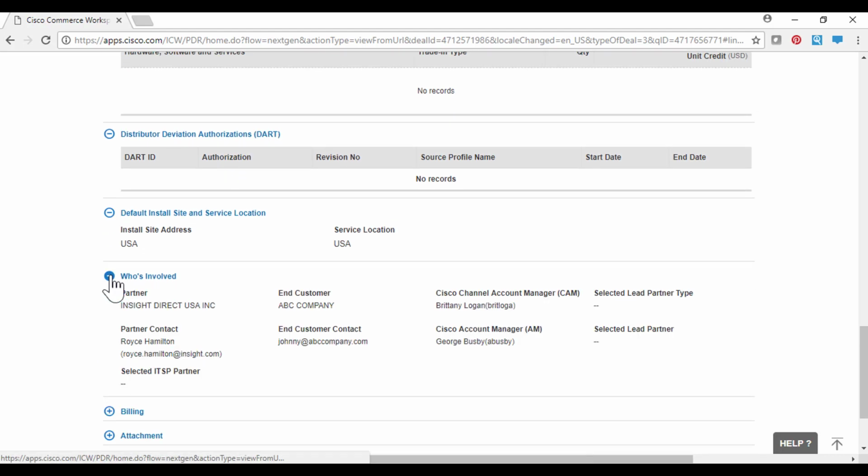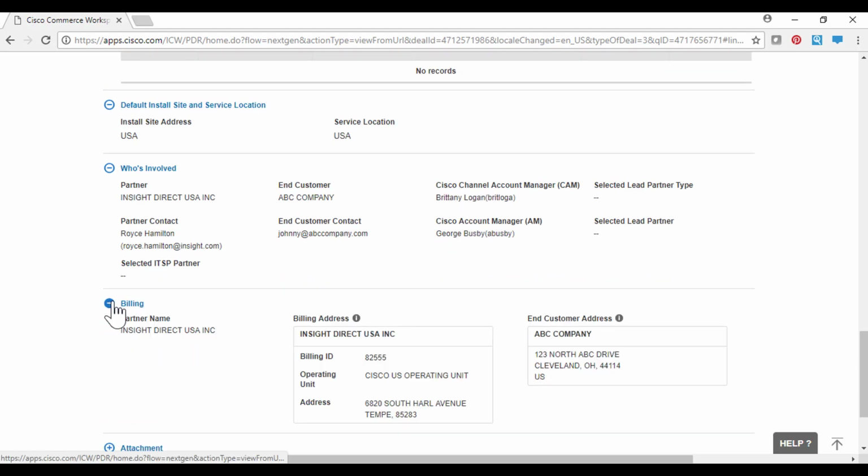The Who's Involved section has the partner along with the partner contact information, your end customer's information, and the Cisco CAM and account manager info. In the billing section, you will find the partner and their billing address and also the billing address for the end customer.